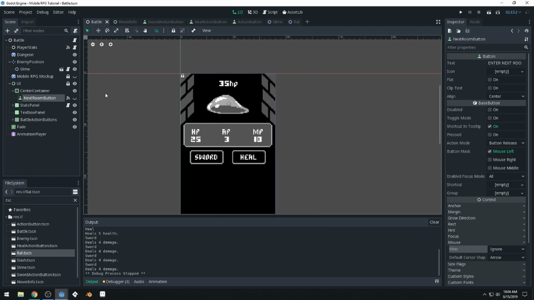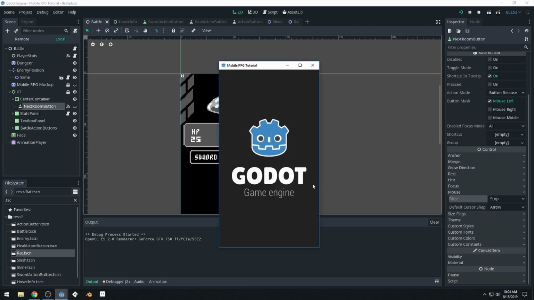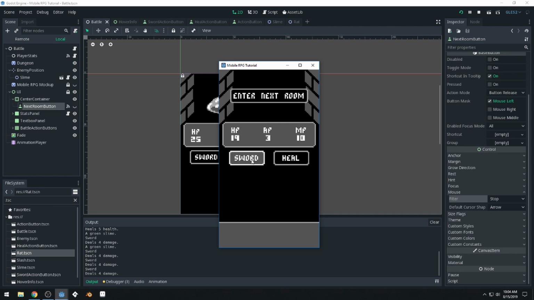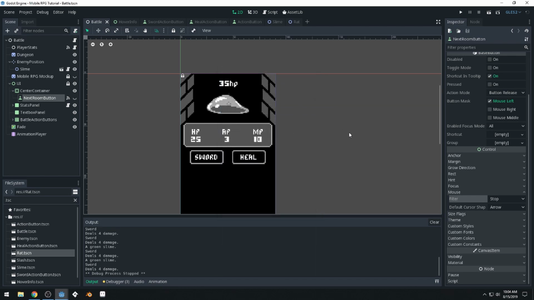Now the button we can't have set to ignore. Let's set it back to stop, save, and test this. Yep, and we're still working. We're getting the green slime now. And our next room stuff is working. Perfect.